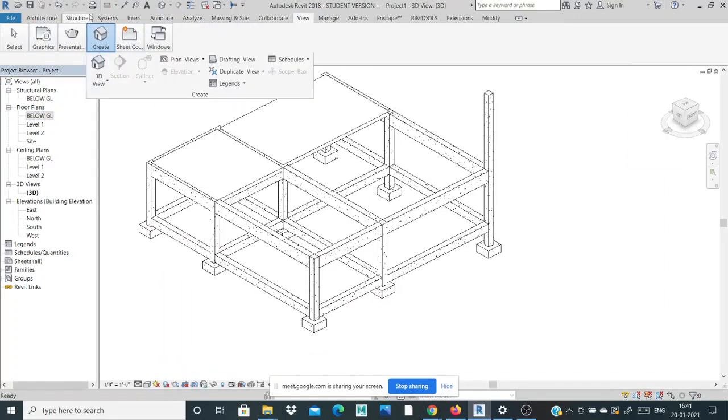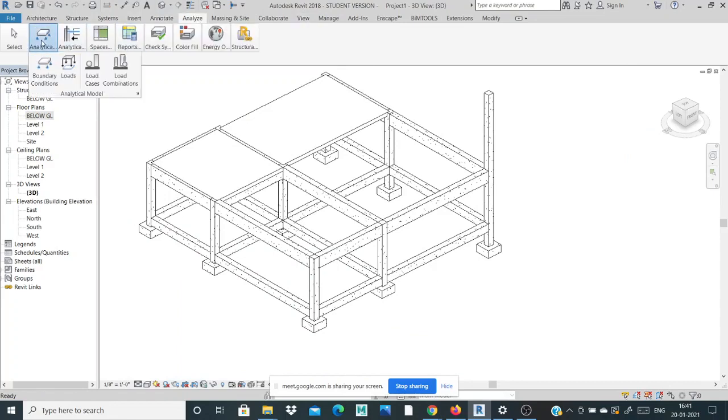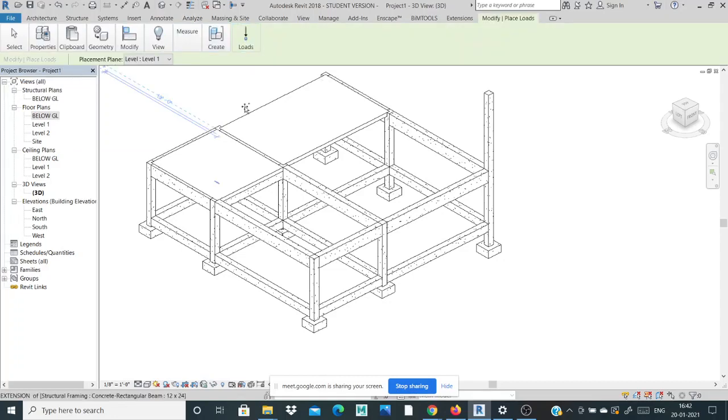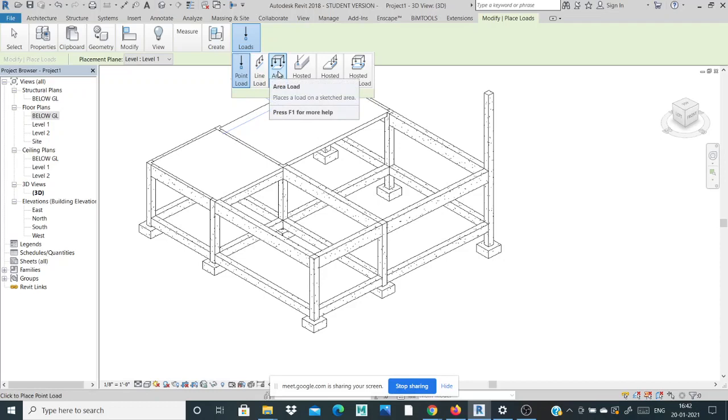Yeah, this is a boundary condition. Simply go to analyze. The first one is a boundary condition, meaning you give the supports, etc. The next one is the loads. You give the live load, dead load, or any load for your building. See, automatically the loads are there, line load, area load, all of it is there.